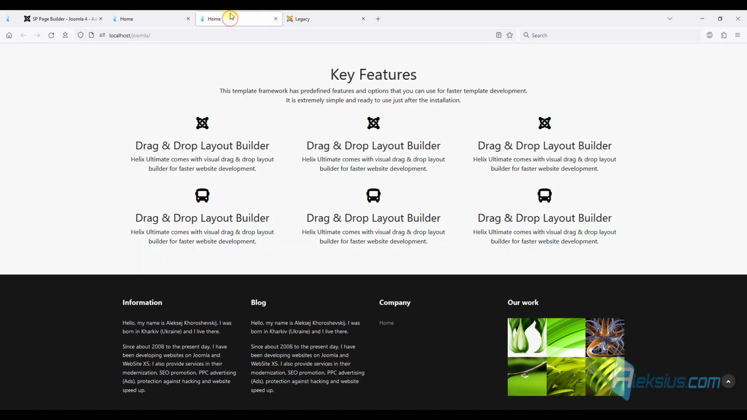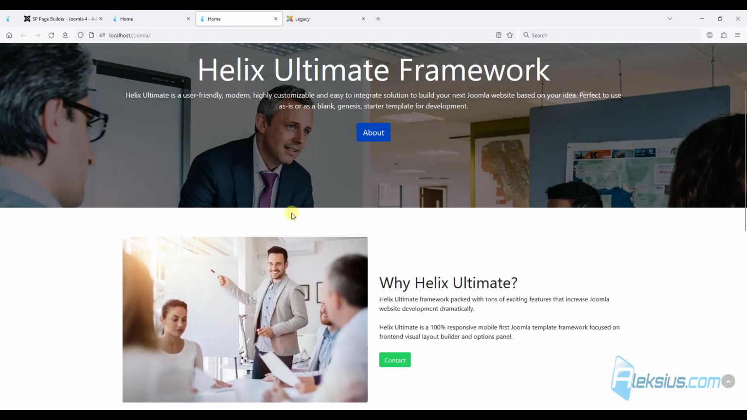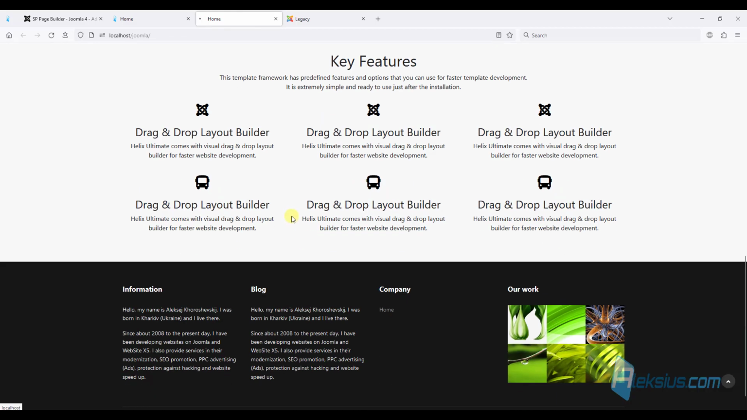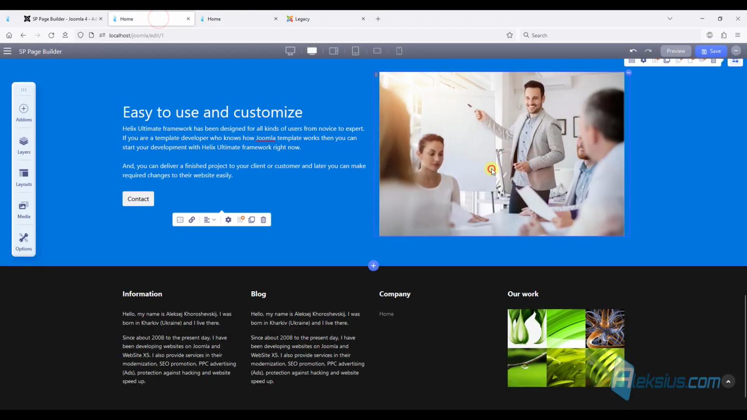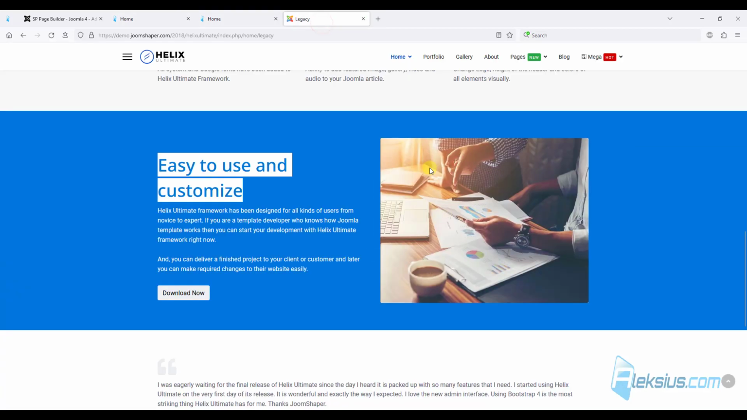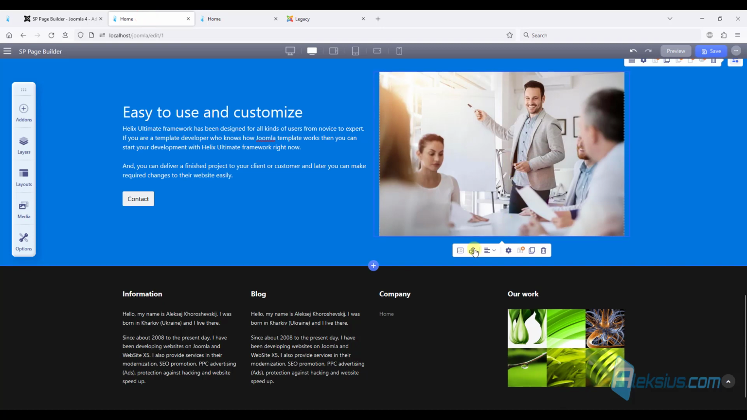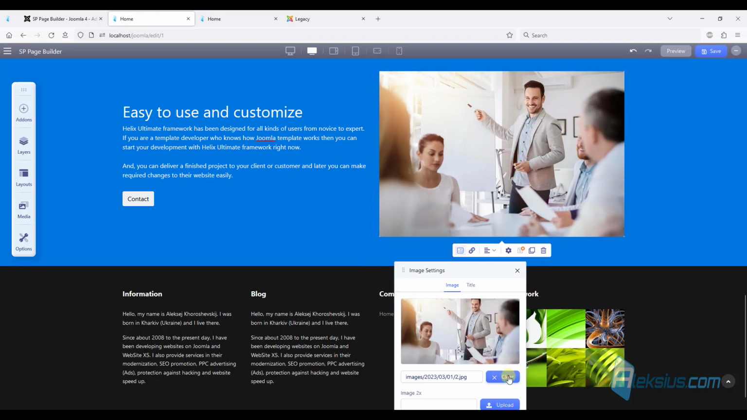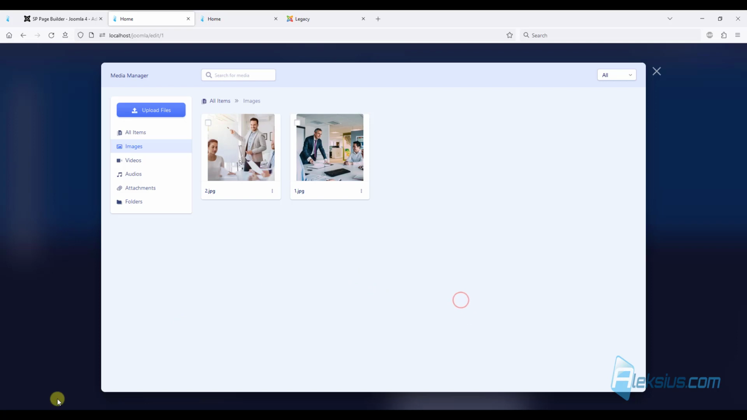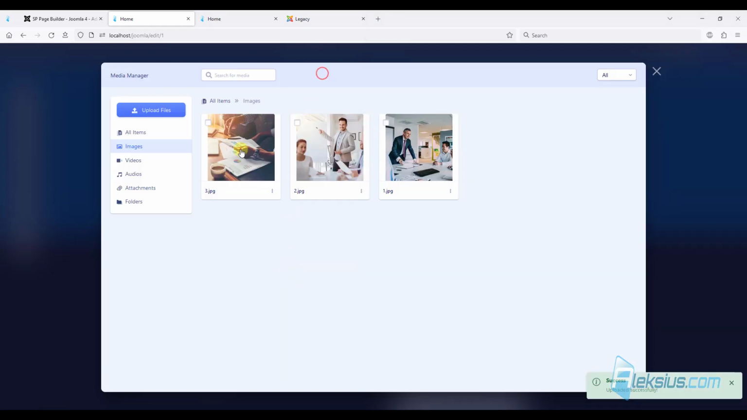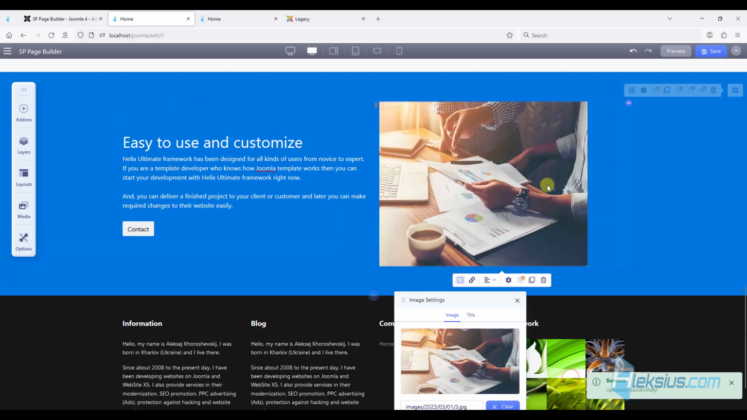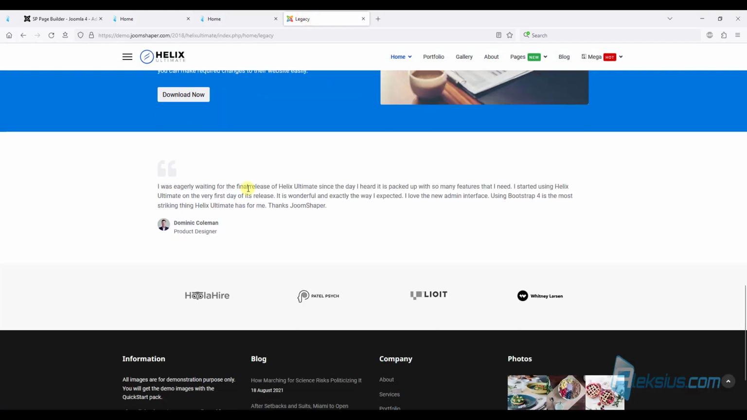And let's see the result. As you can see, the page is like this, and now I'll update it, and we have this one. Oh, I forgot to change our image. It should be like this. Let's upload new image and select it. So, the next is reviews.